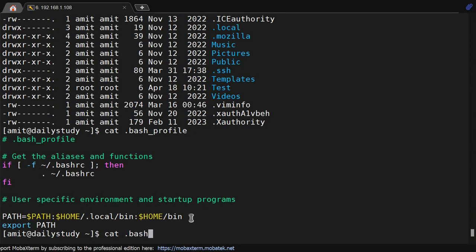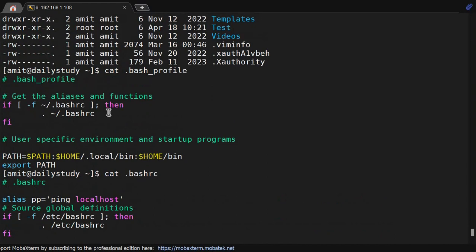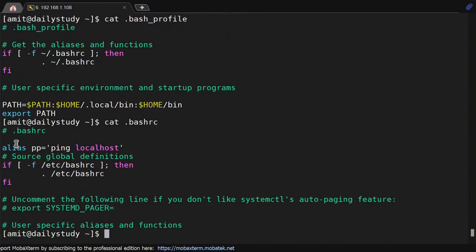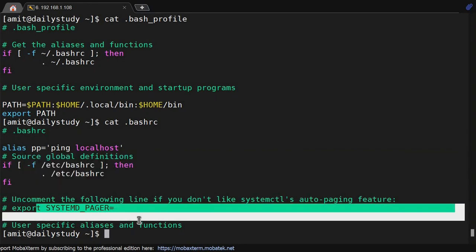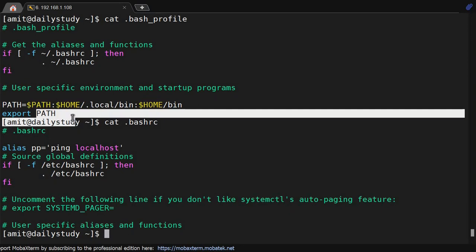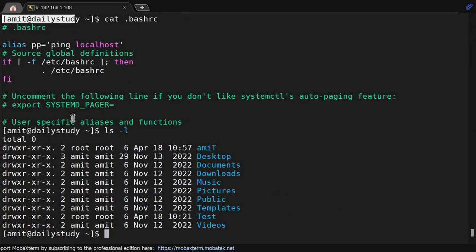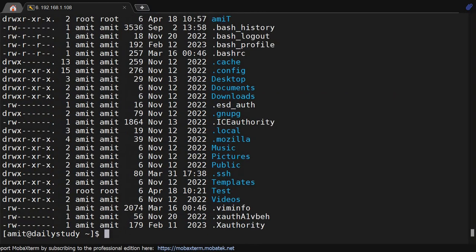Okay, .bashrc. This bashrc has information. It is also running bashrc, see here, ping alias. Okay, and a source bashrc, and this is the environment. Everything is set here. See, path, home local bin, export path. So these are the four hidden profile files for every user. ls -la, you will get bash history, bash logout, bash profile and bashrc.